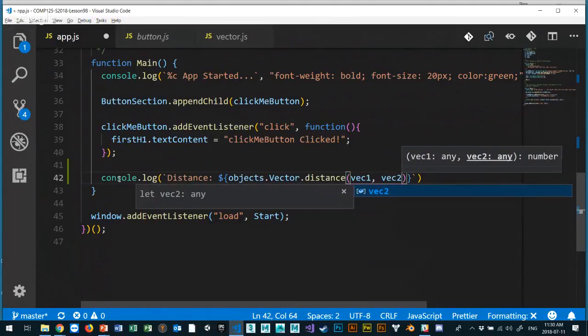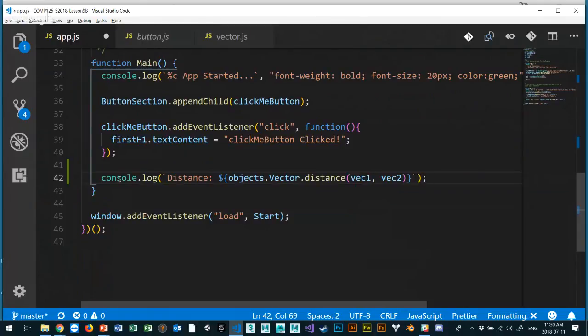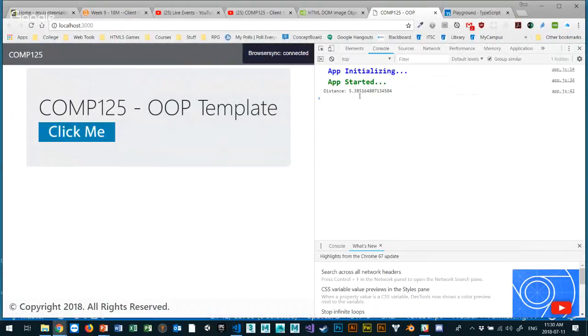And if I pass in vec1 and vec2, that should provide the distance between the two vectors without having to instantiate another one. I'm just using the vector class, the public static distance equivalent, right, of the vector class to show me the distance between vec1 and vec2. Okay? Distance, 5.38, whatever it's going to be, right?